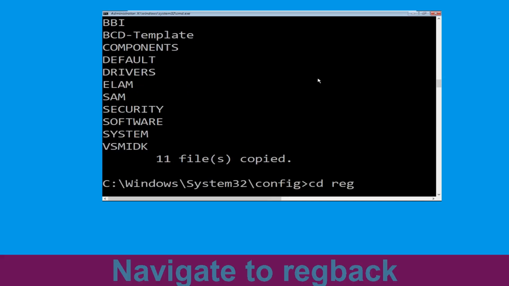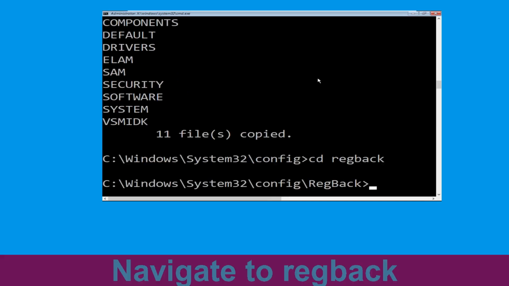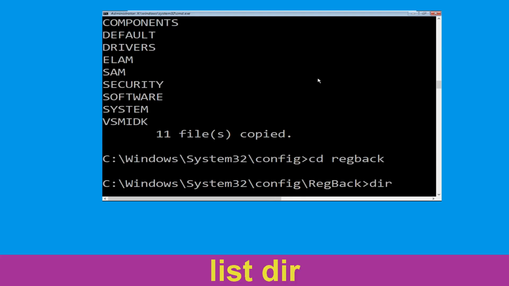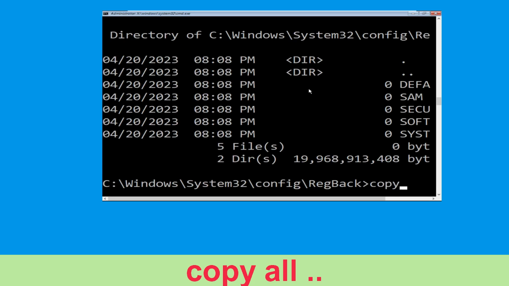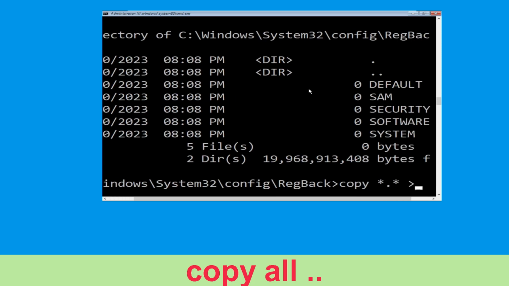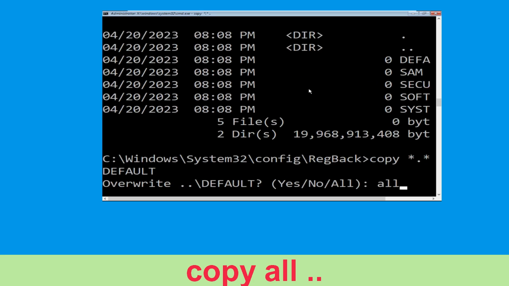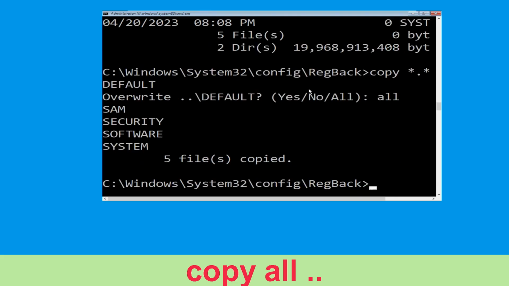Now type cd space regback and simply hit enter. Execute this command. Type dir, then simply hit enter. Type copy space * space .. and hit enter. Then type all and simply hit enter to execute the command. Let's move to the next command.